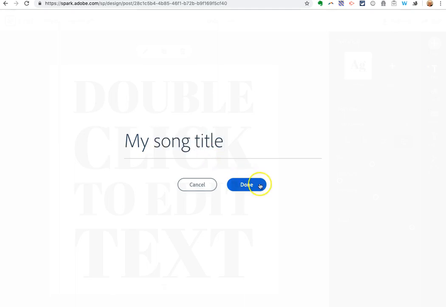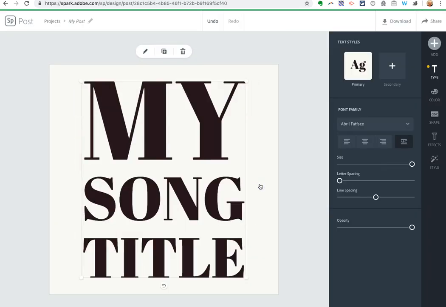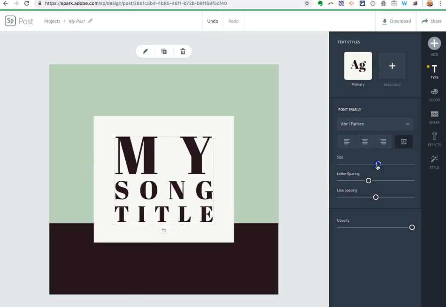This could be your song title, it could be your history lesson, it could be your English quote that goes with the book that you've been reading, and you have that simply right there. You can see on the right-hand side, this is when your options become available to you. You have the ability to change the font, change the size of it, change the letter spacing, change any of those things, change the opacity, which is how see-through those elements are.